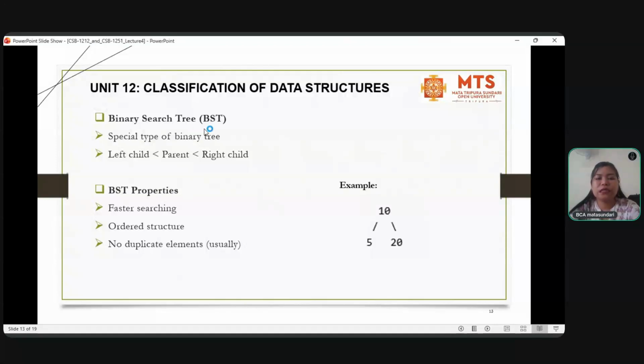Binary search tree, that is BST. Binary search tree, short form BST, is a special type of binary tree with a left child, parent, and right child. The left child is on this side, the parent is in the center, which is also called the root, and the right child is on the right side. The left child is less than the parent, and the parent is less than the right child. This one you have to remember.